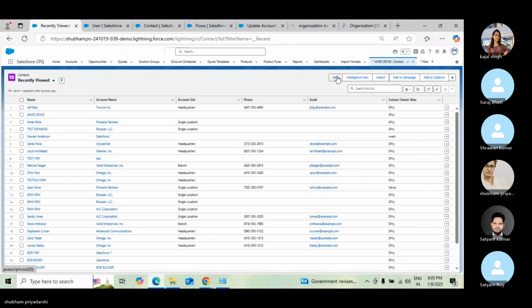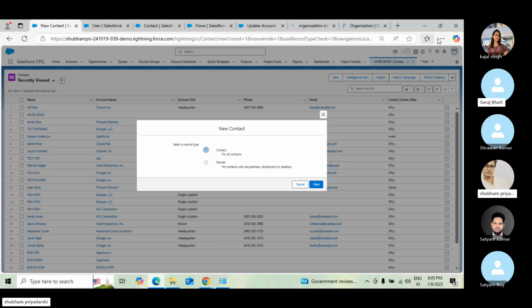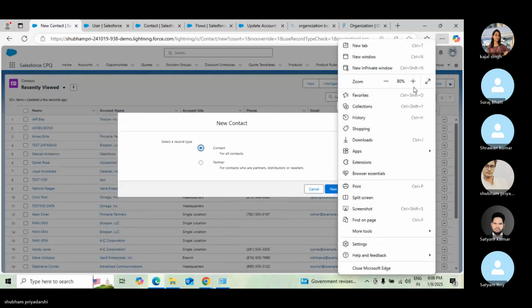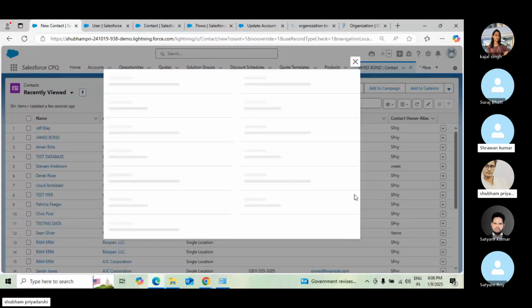New. Can you zoom out a little bit? Yeah, why not? Sorry. Is it visible? All good? Yeah.